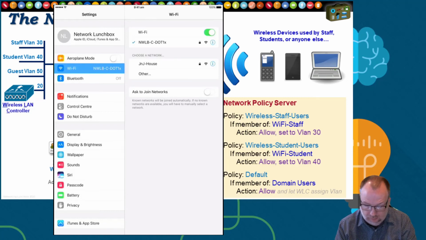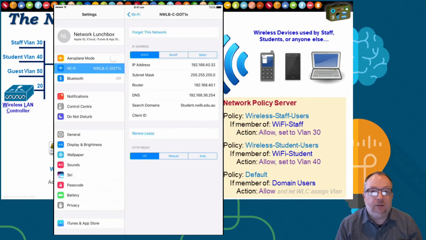All right, 40. So if you're part of that student user group, you get pushed back to VLAN 40. If you're part of the staff user group, you get pushed back to VLAN 30. All information being pushed back from the Radius server.